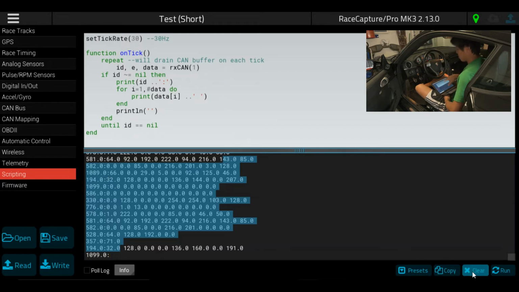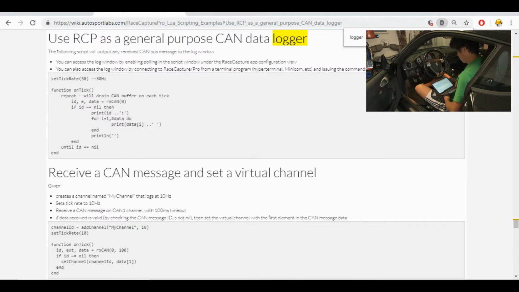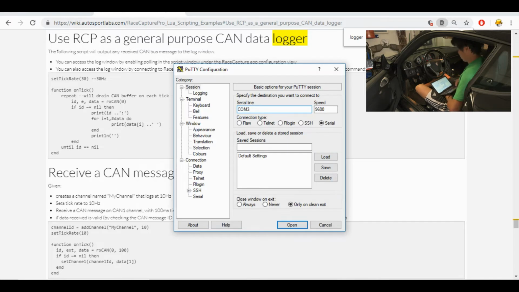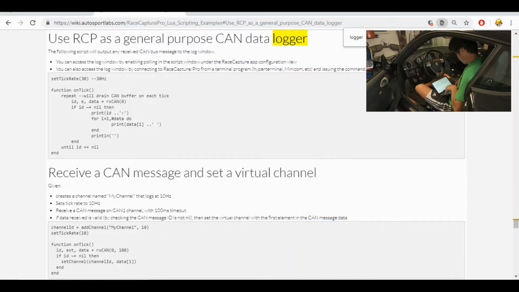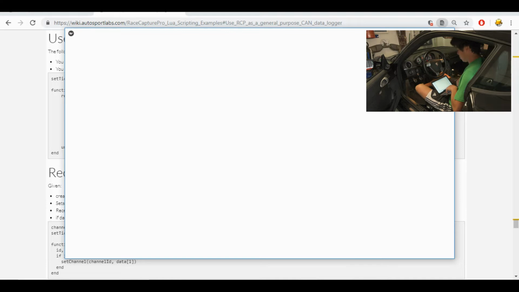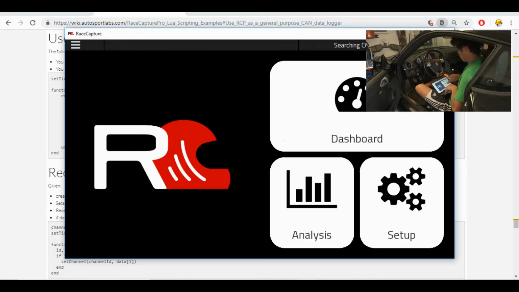So once I have my script programmed into the data logger, I'll close the app, and I'll use something like PuTTY, and I'll connect in. Let me show you this one more time. If I launch the app, it's going to scan the different communication ports that it thinks the RaceCapture is on, and once it finds it, it connects to it, right?